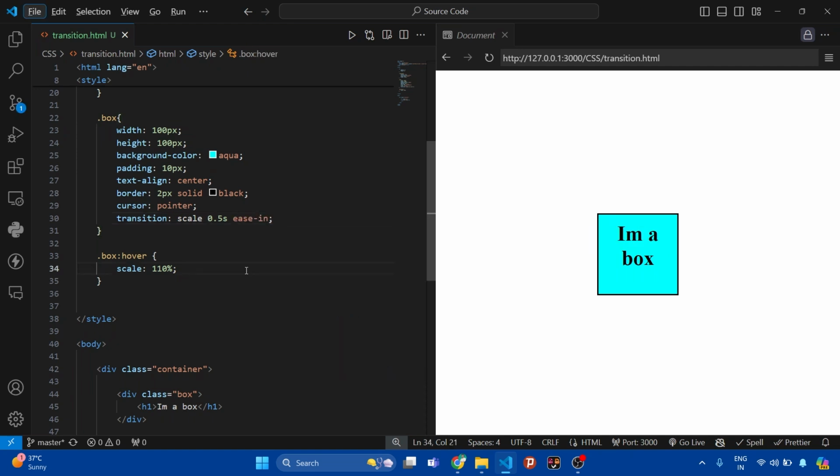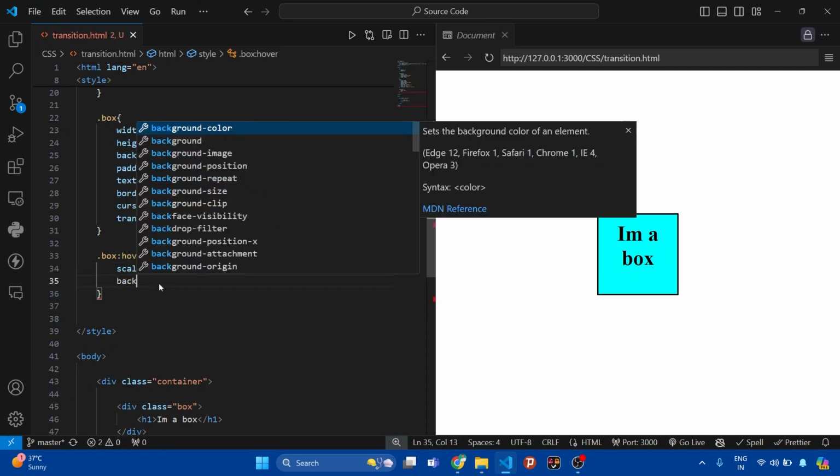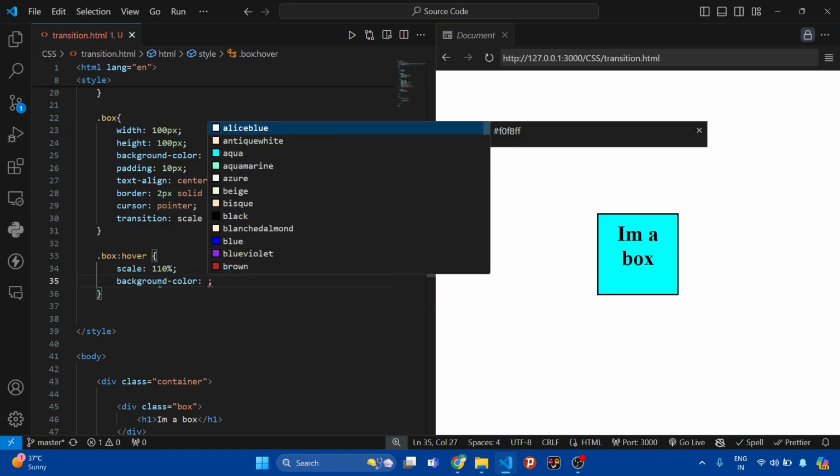Now let's test it. See here, when I hover on this box, it's increasing the size smoothly. It's because of the transition property. Now what if I want to apply the transition on more than one property? For example, let's add one more property on hover. I am adding a background color property and changing the color to red.